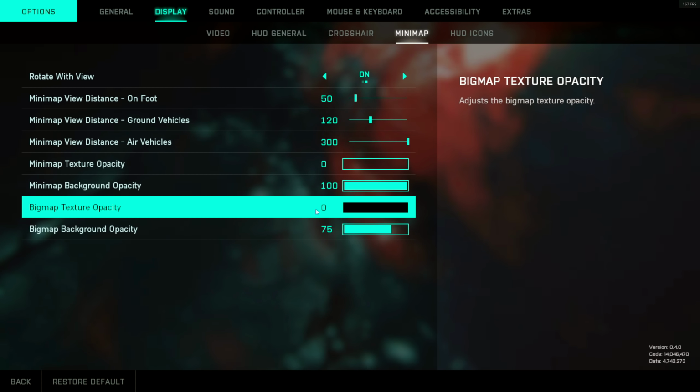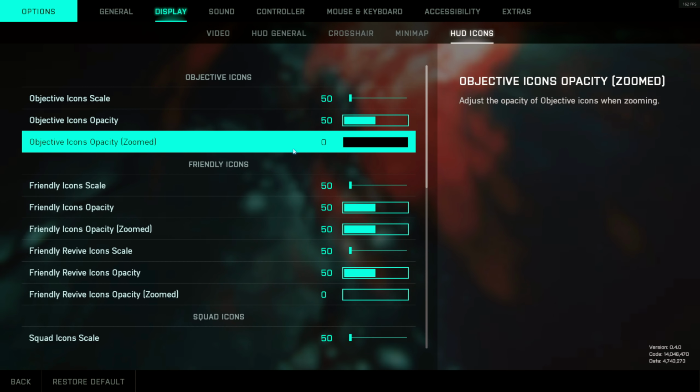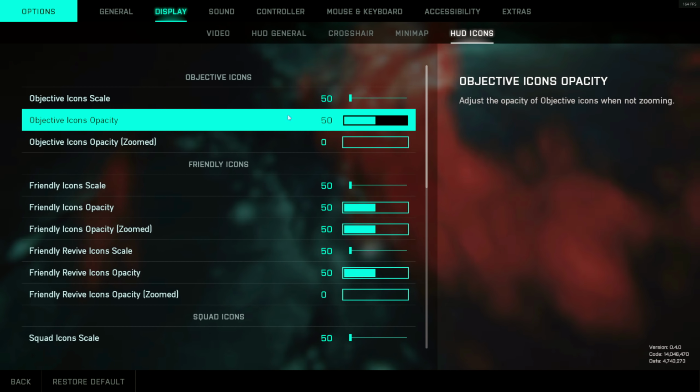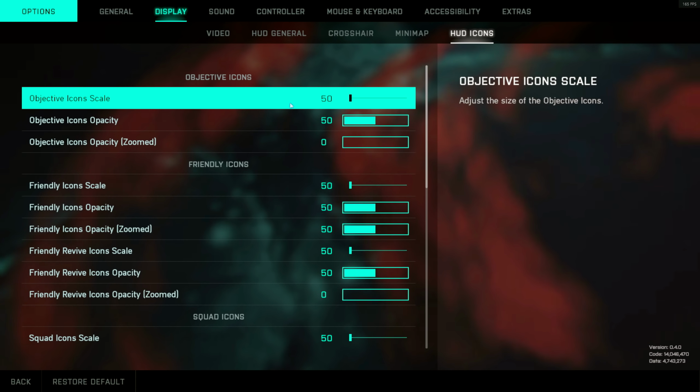If you want to go and remove the texture opacity, you can do so, and now the big map just looks like this. You'll just see the icons instead. Now this here is the big one, really. You've got different sliders here for almost everything that you see in the game world as part of the HUD.